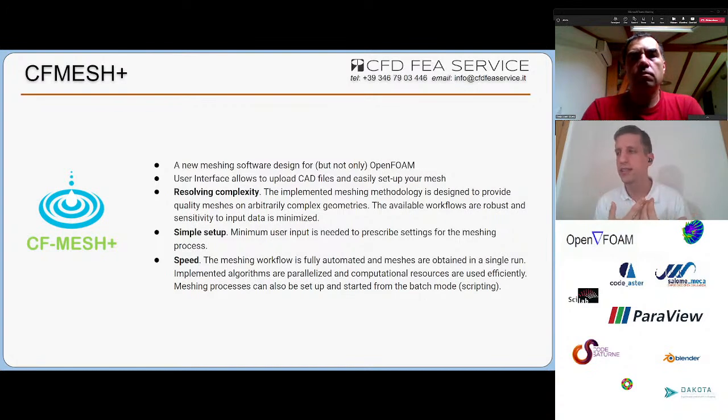Using the guide, you are actually guided through setting up your mesh, and we're going to see later how. But with a very low number of user inputs, it is possible to generate a mesh. And obviously, the time required to generate a mesh is quite short, both in terms of computing time, but also in terms of human time. So the time the human needs to interact with the software in order to generate a mesh.